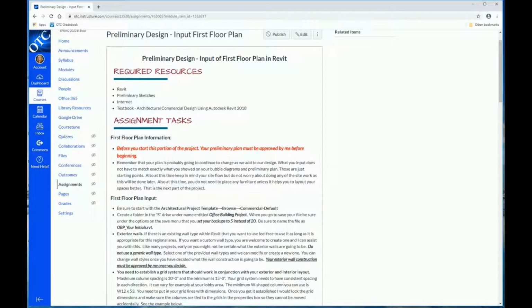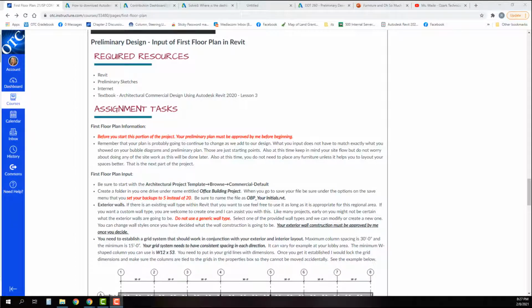Also keep in mind your site flow, but do not worry about doing any of the site work, as this will be done later. Also at this time, you do not need to place any furniture, stairs, etc. unless it helps you to lay out your spaces better. This is in the next part of the project. Again, don't be too concerned about having things laid out exactly as you think they will be in the future, because I can almost guarantee you that they will change. So let's open Revit.